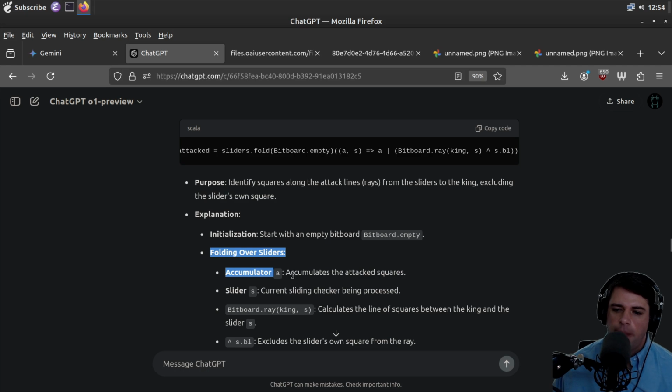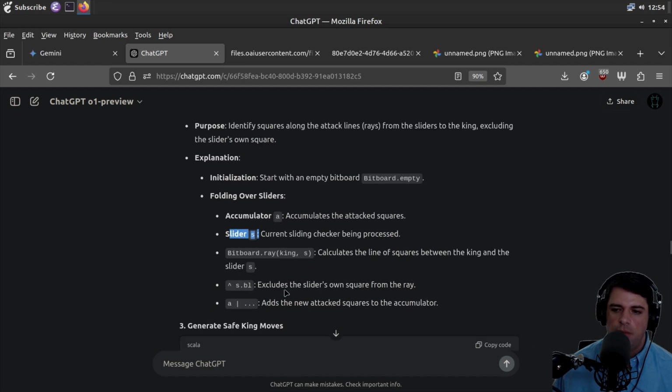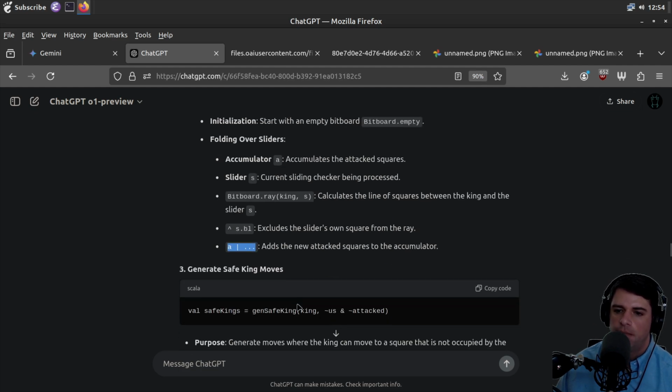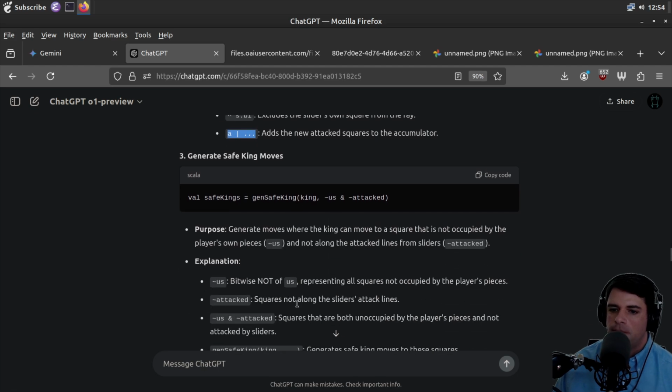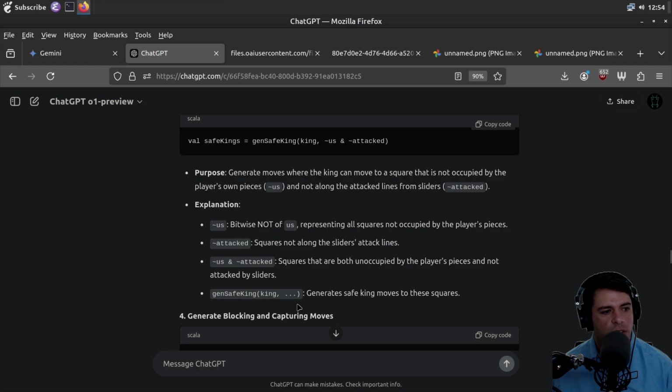We have some accumulator that accumulates the attacked squares. Slider s is the current sliding checker being processed. Bitboard.ray(king, s) calculates the line of squares between the king and the slider. Okay, so maybe it's not the whole diagonal or rank or file. It's just the portion between the king and the slider. ORing it with s.bl excludes the slider's own square from the ray. And the accumulator OR adds the new attacked squares to it. Okay, so that's what's up.